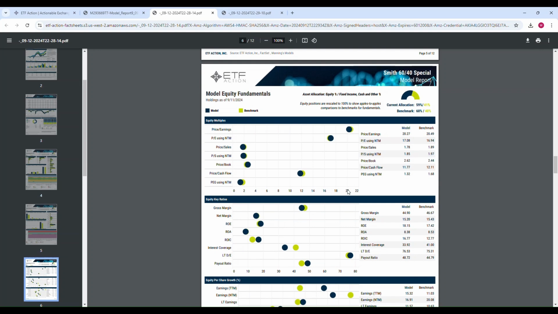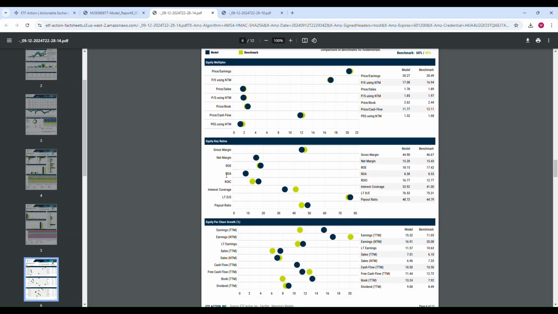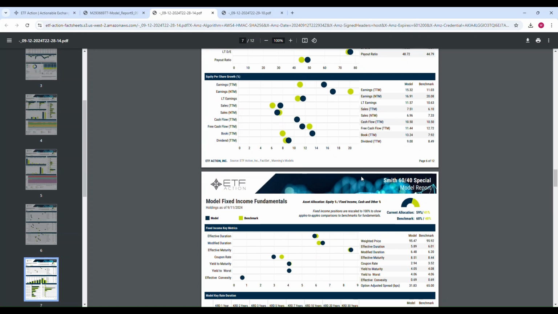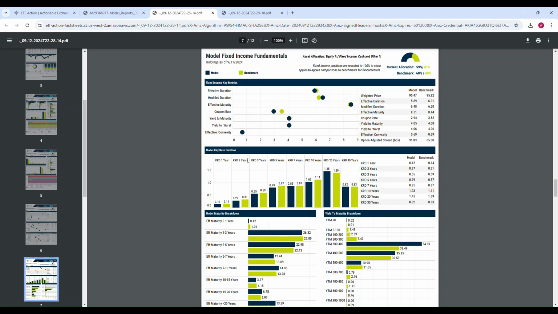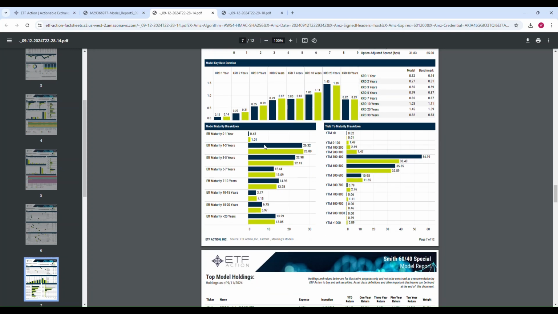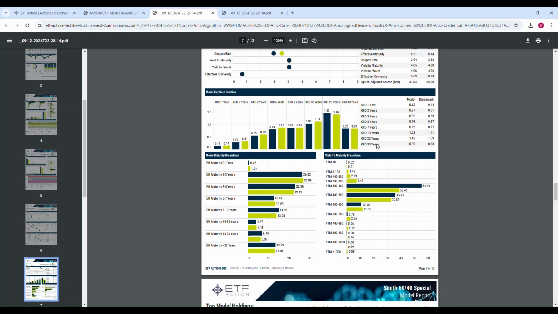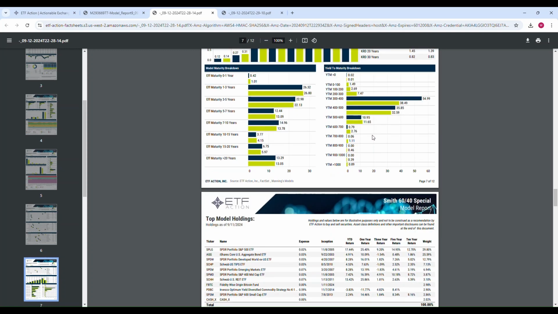Breaking out to the model equity fundamentals page. Again, we've got our multiples, our key ratios, and then we also have a per share growth section as well, again, for the model versus the benchmark. And fixed income fundamentals, same thing. We've got our key metrics, and then a KRD breakdown, as well as a model maturity breakdown and a yield to maturity breakdown for your model versus your benchmark.